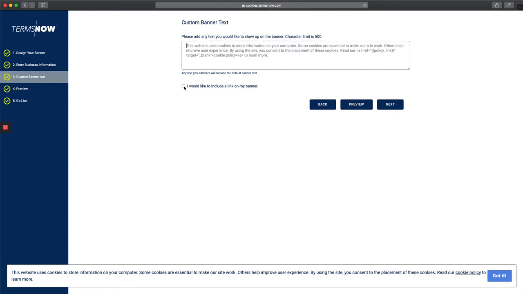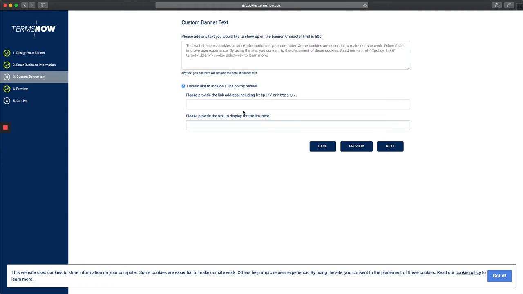The second option is to add a link. So if you'd also like to link to your privacy policy, you just have to fill this in. So for example, if we did Terms Now, oops, just /privacy, and we'll call this privacy policy. As you can see down here, now we have a nice privacy policy link. So I'm actually going to deselect this for right now, but that's where you go ahead and add a custom link to your policy.